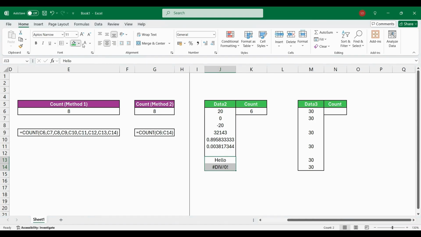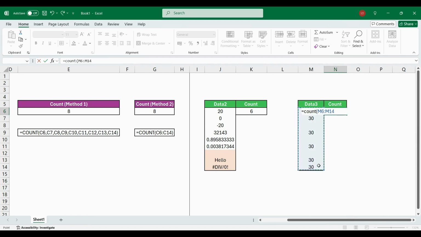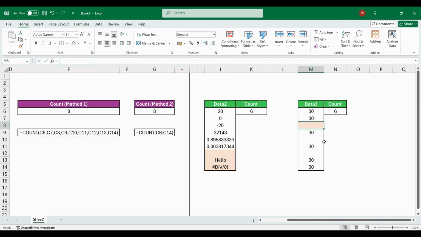Let me just highlight those cells for you. Wait, I forgot to highlight the blank cell. Now, let's use method 2. Equal to COUNT, then bracket open and we'll select the data range and bracket close. Let me highlight those cells which it didn't consider. There you go. COUNT function is done.